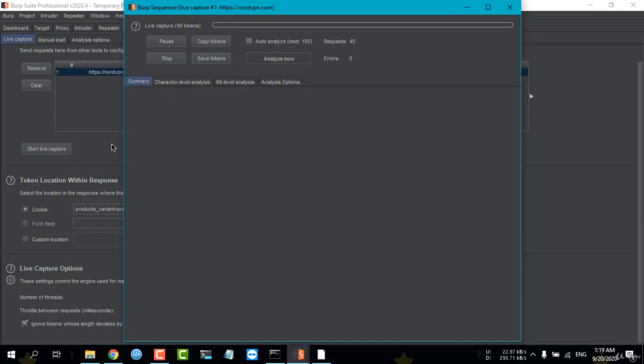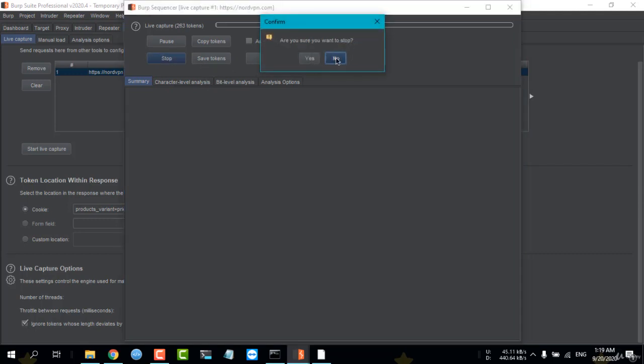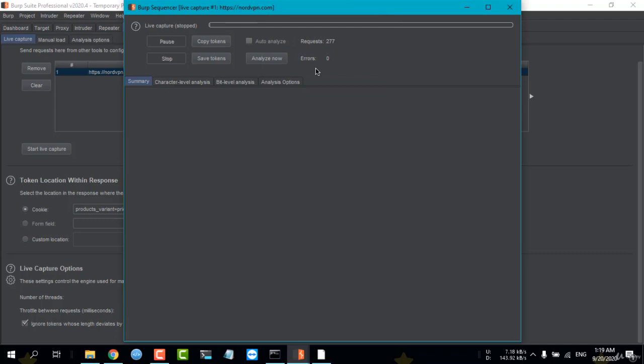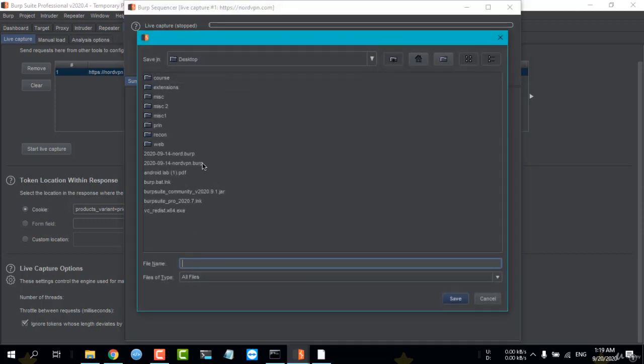in which we will use the sequencer, so you can understand the attack type better. But in this video we just want to check how the sequencer works and what functions it consists of. Okay, stop. As you can see, we sent 277 requests with the randomness. First of all, I save the token as random.txt.